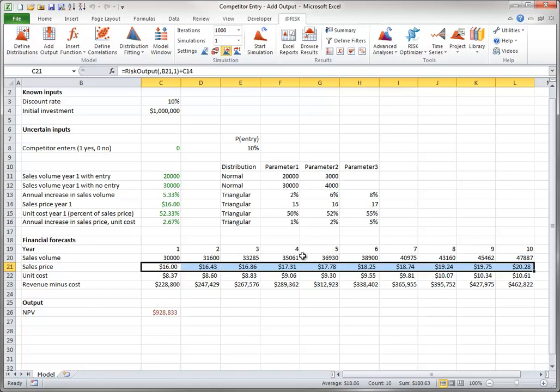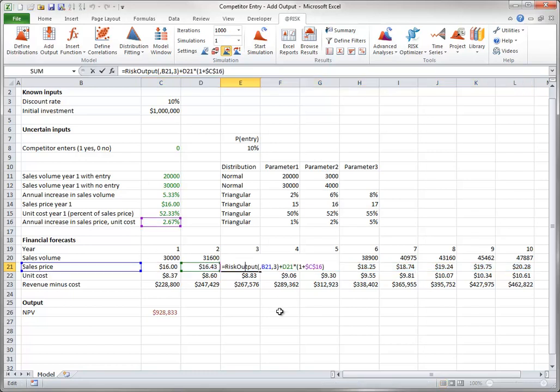For example, the risk output function for the sales price in year 3 is shown here. It turns out that the risk output function reserves its second and third arguments for situations like this. The second argument specifies the name of the output range, in this case, the label in cell B21. And the third argument specifies the position of this cell in the range, the third cell.